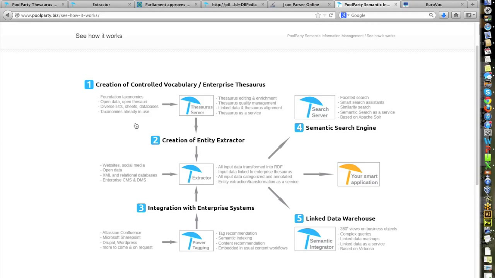Hello, in this part of the PoolParty tutorial series, I would like to show you how the extractor works. So you have the overview of the PoolParty semantic suite right here in front of you, which shows you that out of a thesaurus you can calculate an entity extractor, and this entity extractor further helps you to build up a linked data warehouse, which will be shown in another video, and also to build semantic search services. So how does the extractor work?